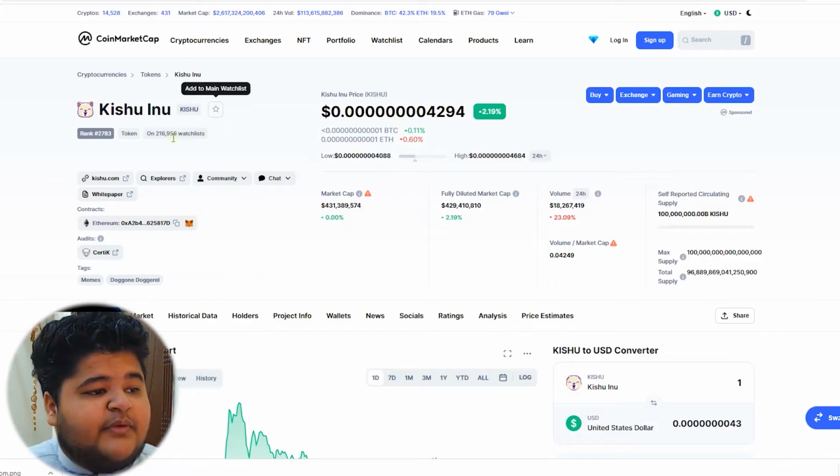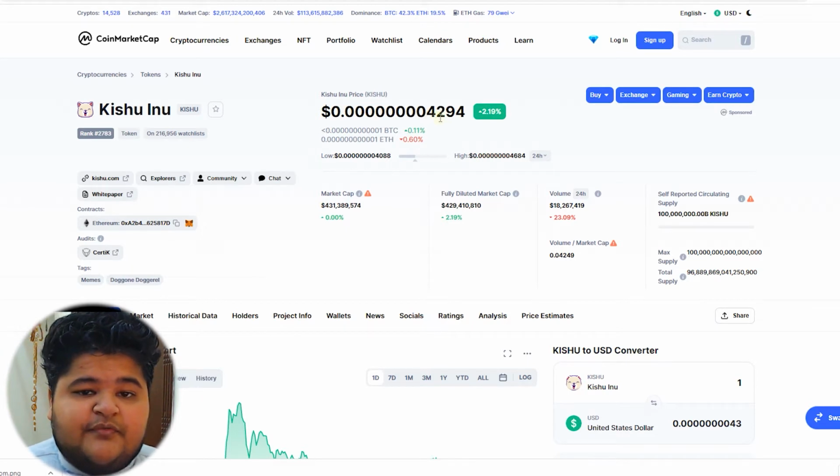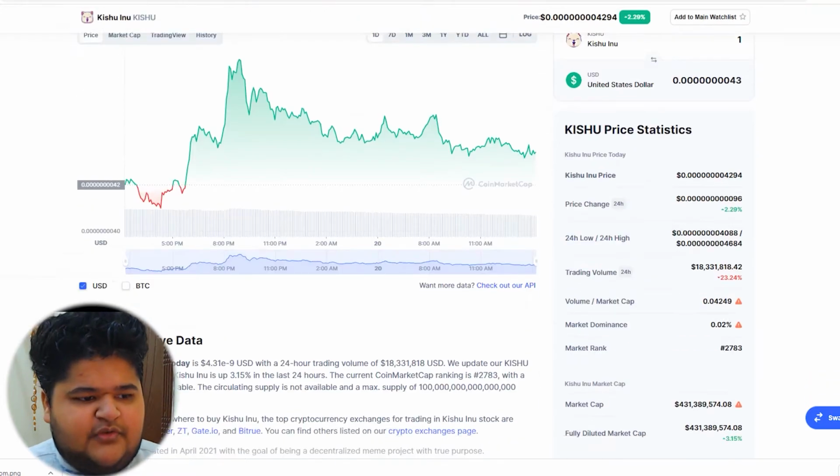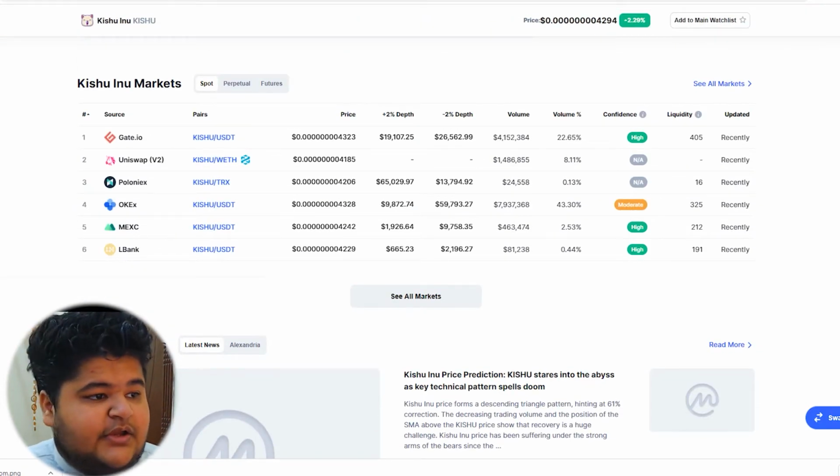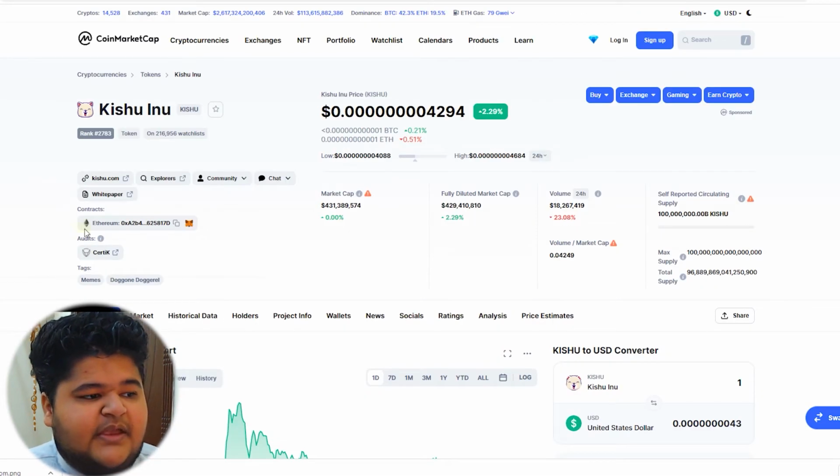You can see I am on my computer screen and the current price on the screen is 8 zeros followed by 4294, and it has increased by 2%. Yeah, it's that boring stuff, but we are going to see how you can actually buy Kishu Inu. And you can see there are some exchanges. It is an Ethereum based coin.